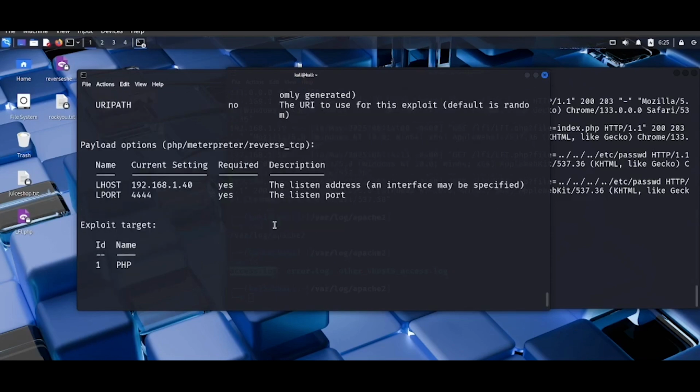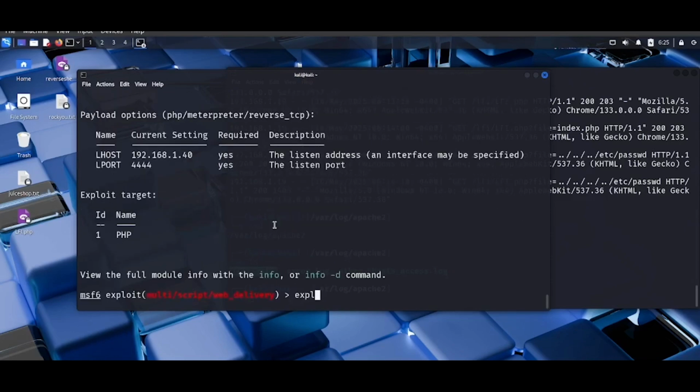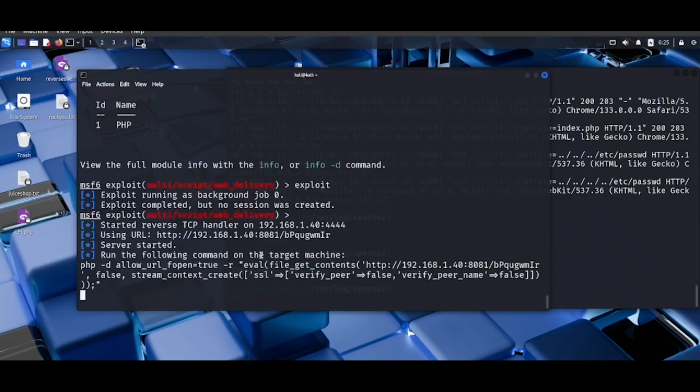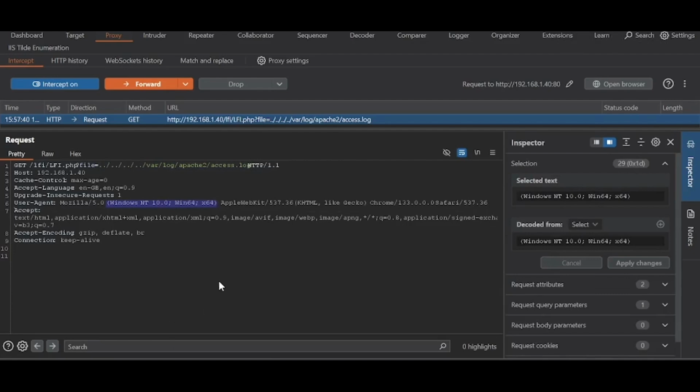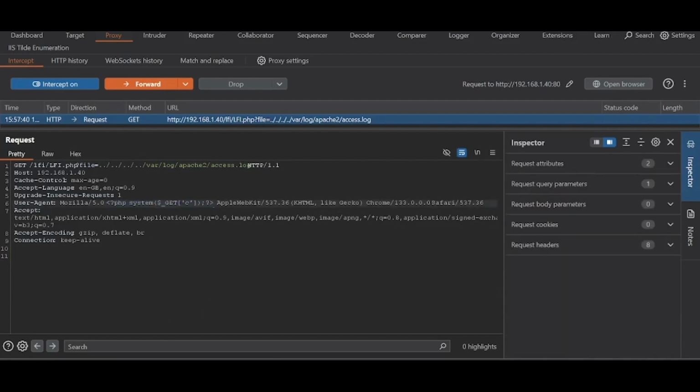Everything is now set. We'll type the command exploit and it is going to give us the payload. Run the following command on the target machine. The command is going to be replaced with our command injection. So if the log is poisoned, we can go to the access log and then use $c equal to and run some commands.